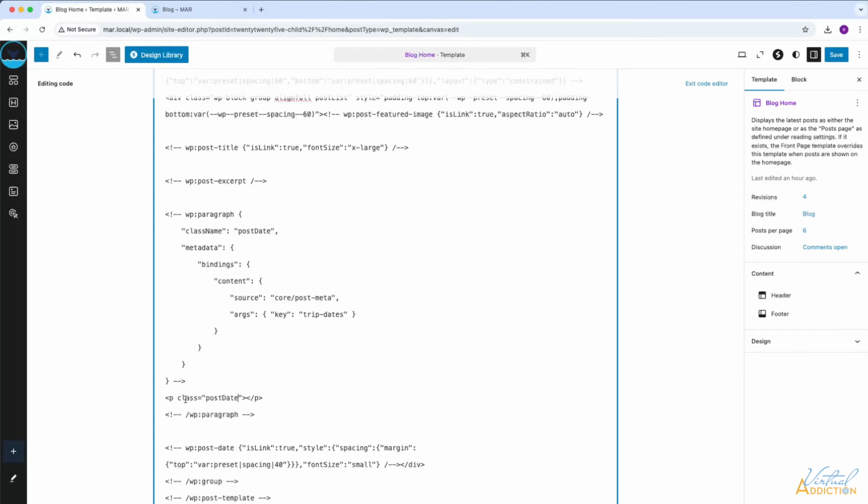Then we have a paragraph with a class of post date. This is going to be the HTML output of the block. The paragraph is going to be rendered with the class of post date, but the content is going to be replaced dynamically with the value that's stored in our trip dates custom field. And finally, this last line of code is going to close the Gutenberg paragraph block.